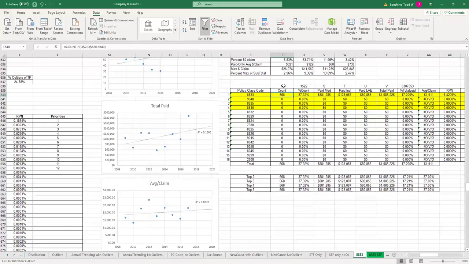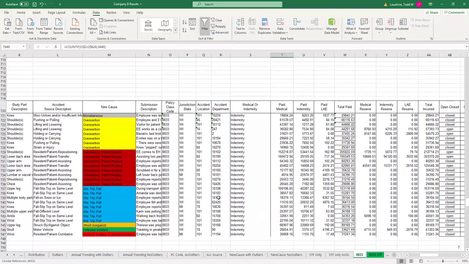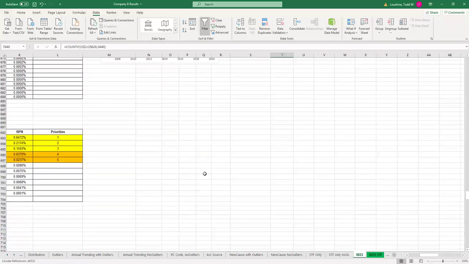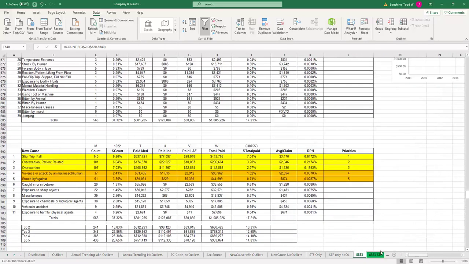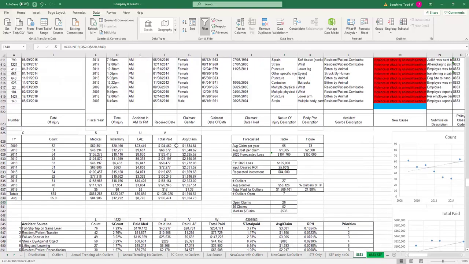My count is 568. I've got the total amounts here. I do need to go down below and delete all the non-8833 outliers as well. And I'm going to trend this. So just for 8833, here are my priorities for the new cause. And so then I go ahead and trend it. I take an average, an annual average.